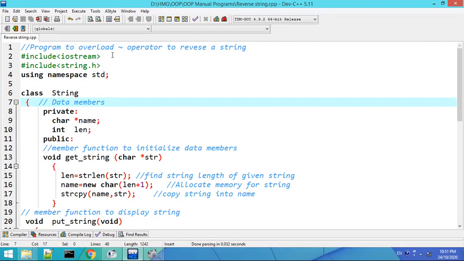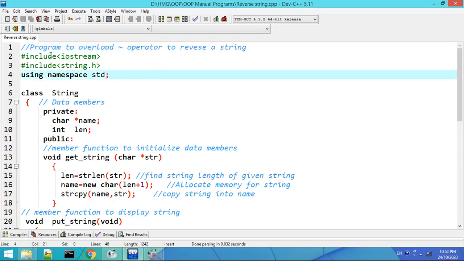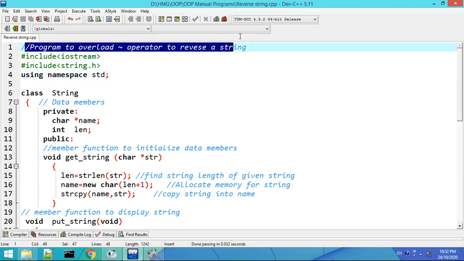Now this is the Dev C++ compiler in which I am demonstrating a C++ program to overload the tilde operator to reverse a given string. So here the string will be the object, and on that object the tilde operator will operate to reverse the string. Here this tilde symbol will be considered as an operator, a unary operator, and overloaded to reverse the string.